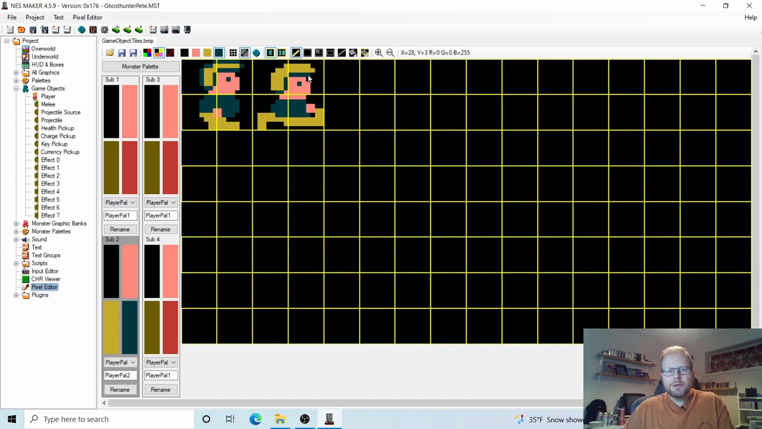So now, let's see. Yeah, and whoops. And there we go. Alright. So now we can see his eyes, and we can see that he has some hair. Now it's gonna look a little strange, I know, but it's only for demonstration purposes. So now let's save this file.